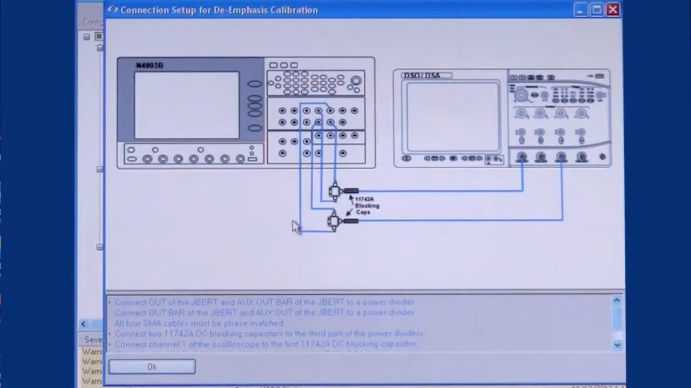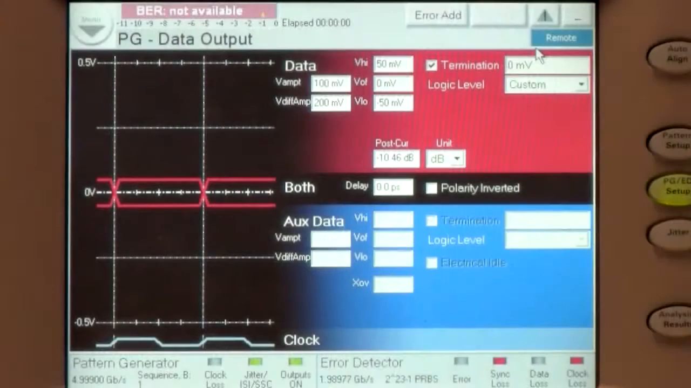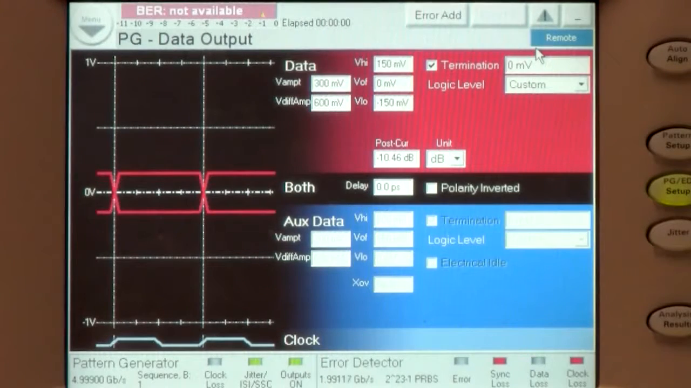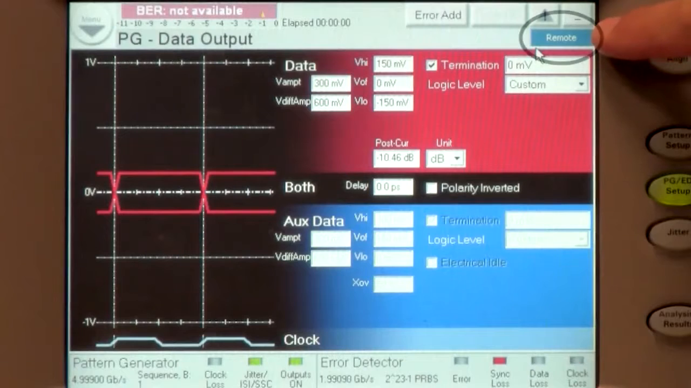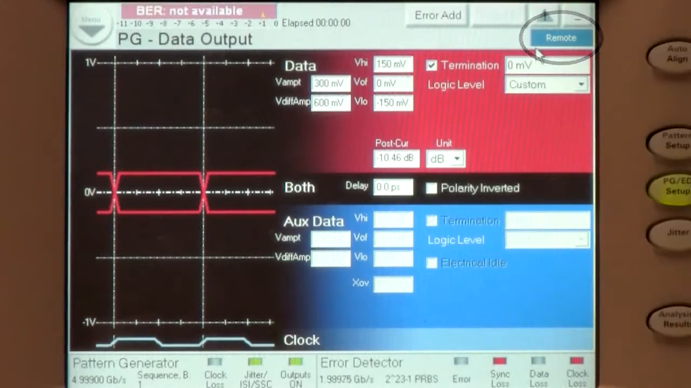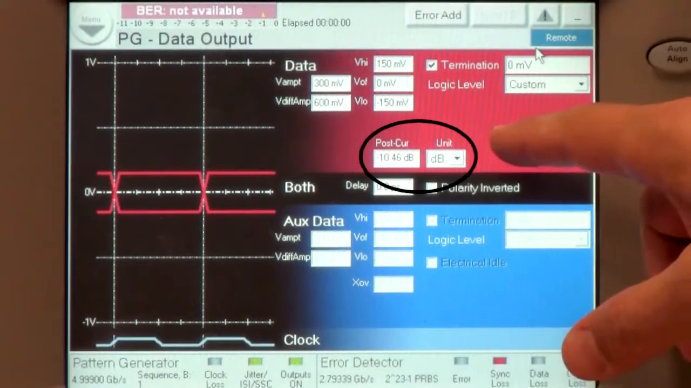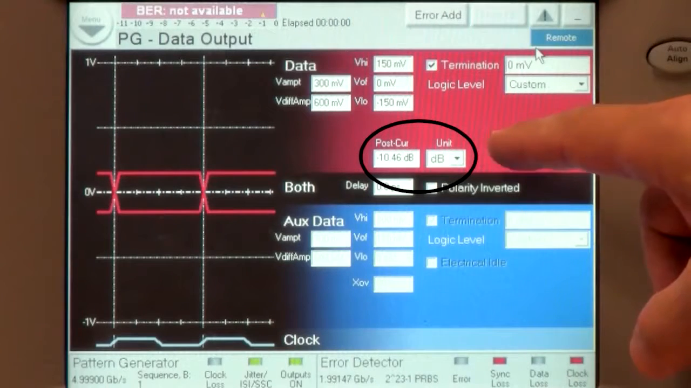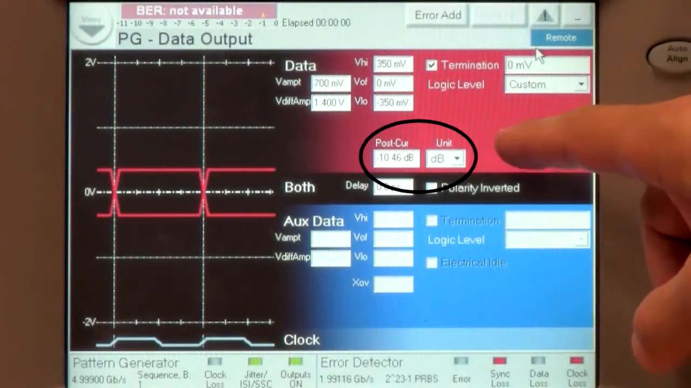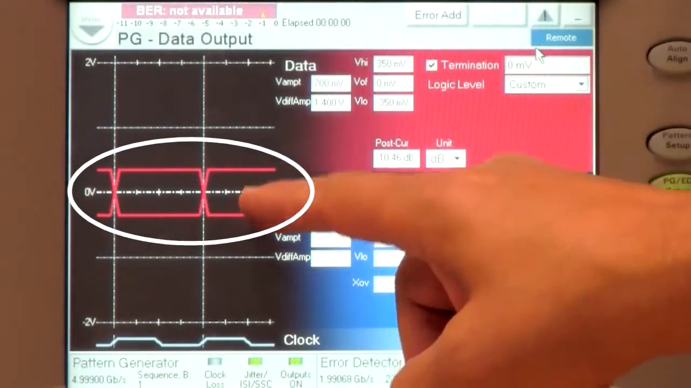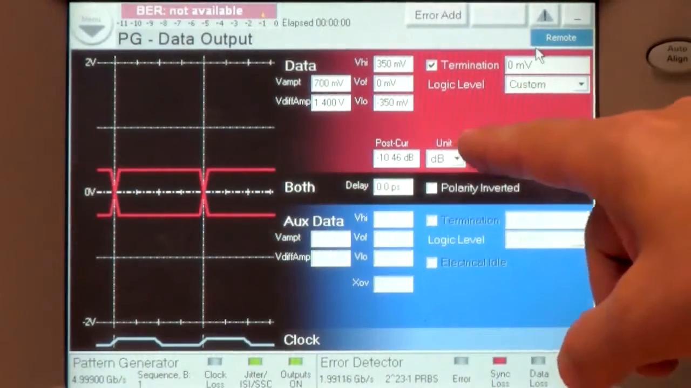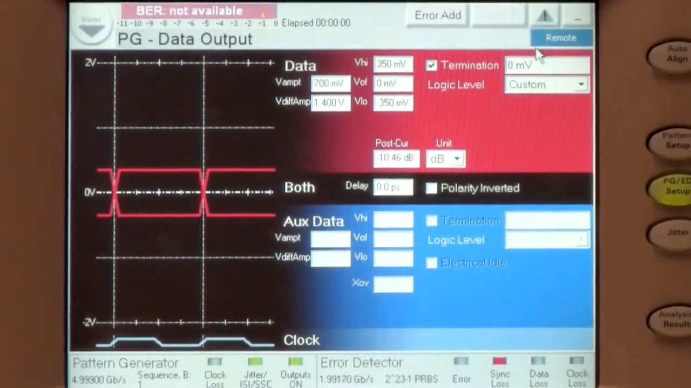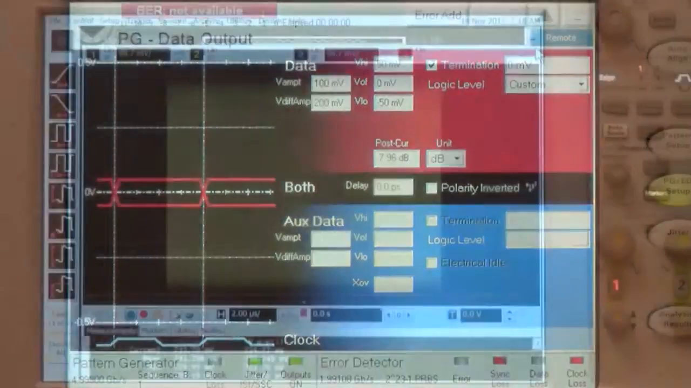And once you connect this up, as described in the instructions, you click OK to execute the test for the de-emphasis calibration. With ValveFrame running, it has now taken control of the Jaybird instrument, which you can see by the remote button highlighted here. And you can see the de-emphasis values toggling through different post-cursor values or de-emphasis settings in dB, and the amplitude of the Jaybird changing so you can measure the de-emphasis level relative to the amplitude change for a variety of settings.